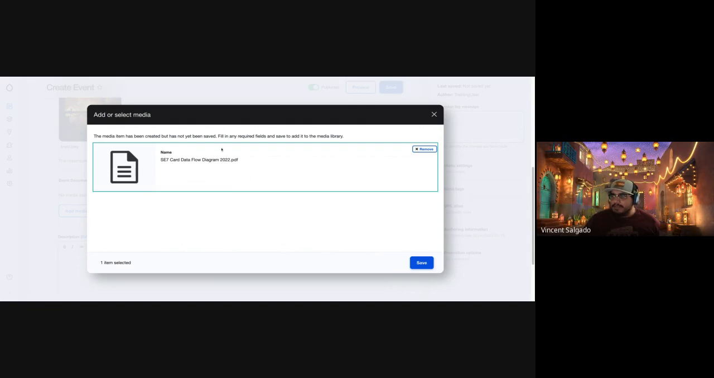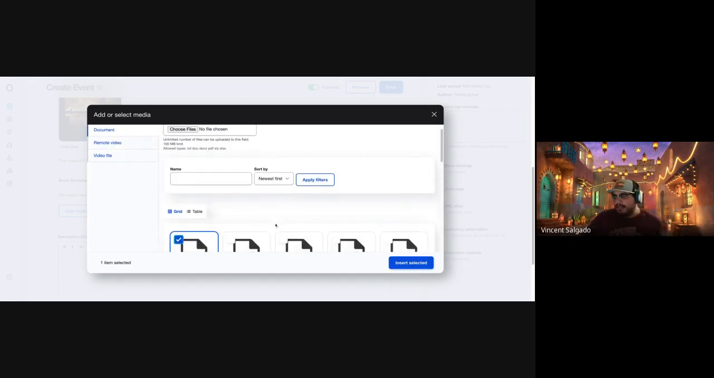It shows me the PDF. Now, one thing that you will see when it goes live is something that we're working on. You'll also have the ability to add a description for the documents themselves, which gives a little more context to that document. But just be aware of that.